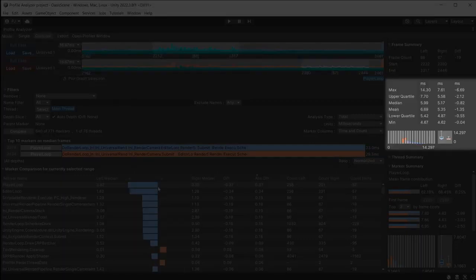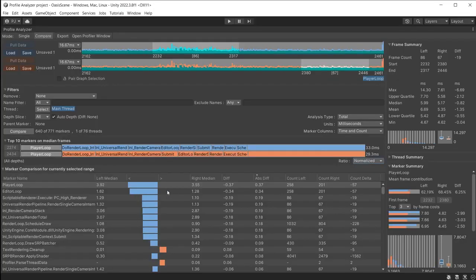The frame summary shows that the difference between the two at maximum is 6.69 milliseconds and at average is 1.35 milliseconds. The differences between the two are presented as bars in the marker comparison. Blue bars go from the center to the left and show the differences of the first set. The orange bars go from the center to the right and show the difference of the second set.